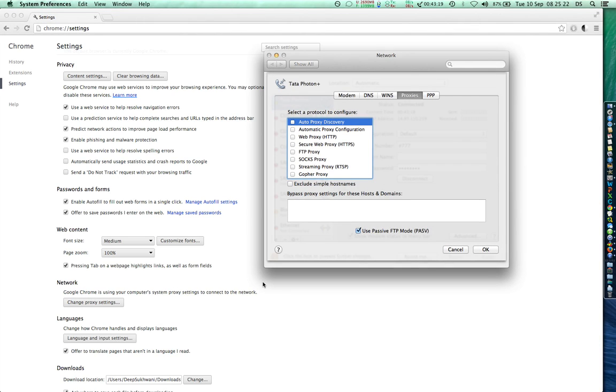It opens up the network proxy settings page where I can make the changes and put in the information as I want to. So if I'm using a web proxy, or a secure web proxy, I can put that over here. This works on the HTTPS protocol.